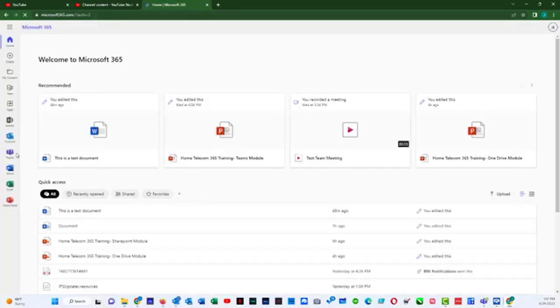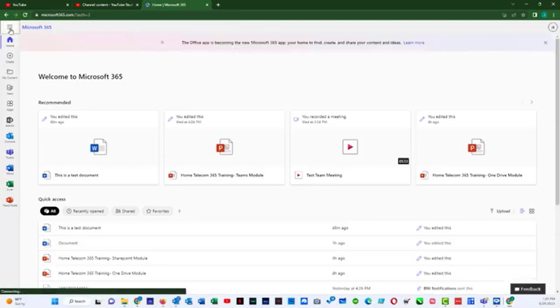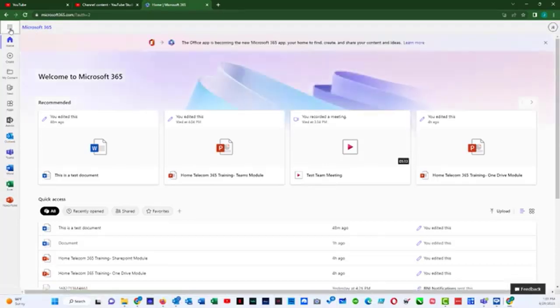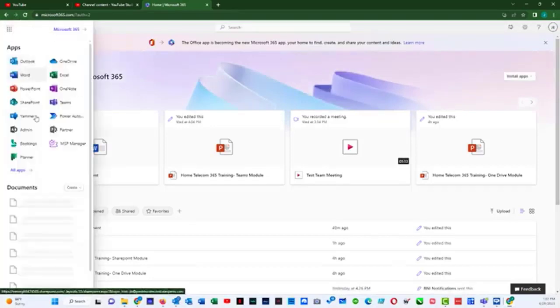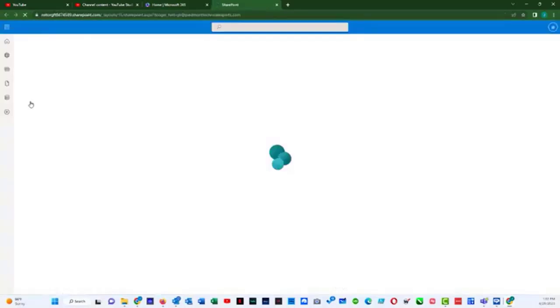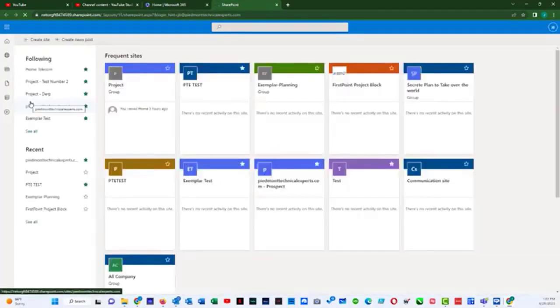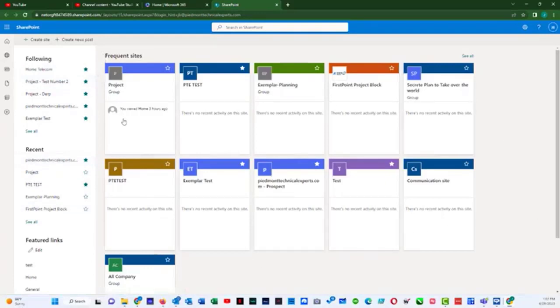Along the left-hand side are frequently used applications. I want to draw your attention to the app launcher up here in the corner, which is these 9 dots. You can click on it, and then click on SharePoint, and then it will take you to the SharePoint Start page. The SharePoint Start page has 3 major sections that I will point out. The sites that you are following over here, your recently accessed sites here, and then the sites that you frequent most often in the center here.